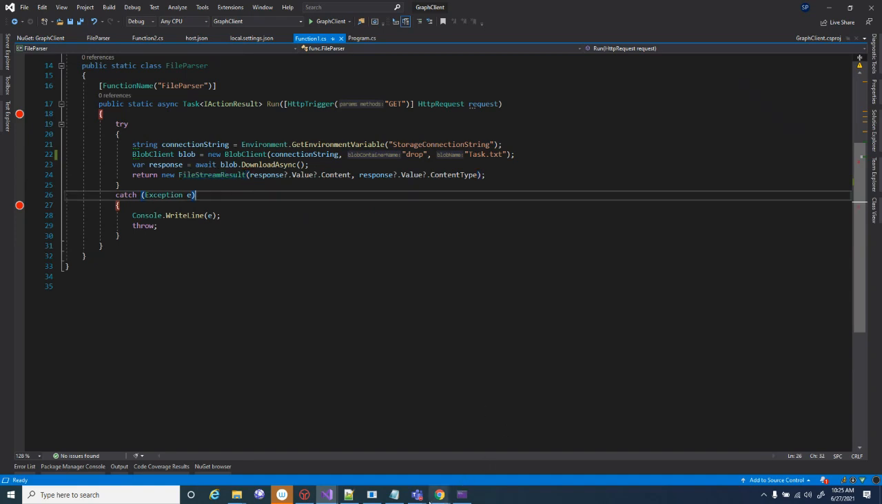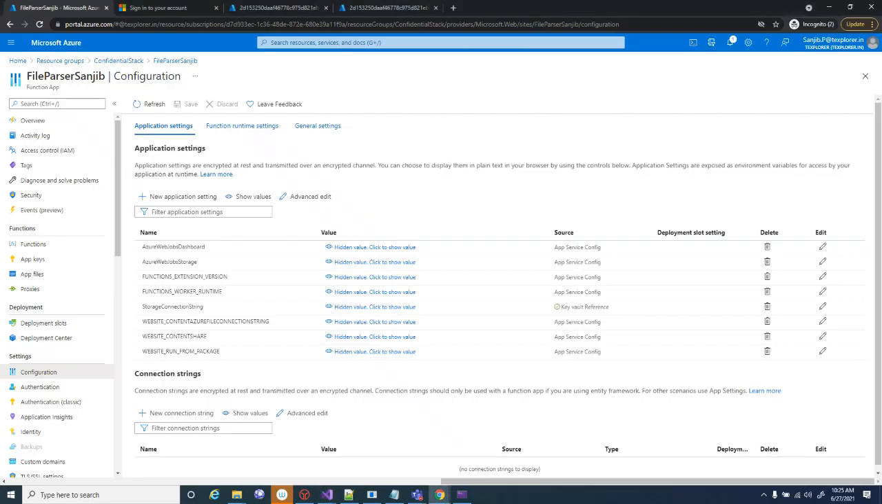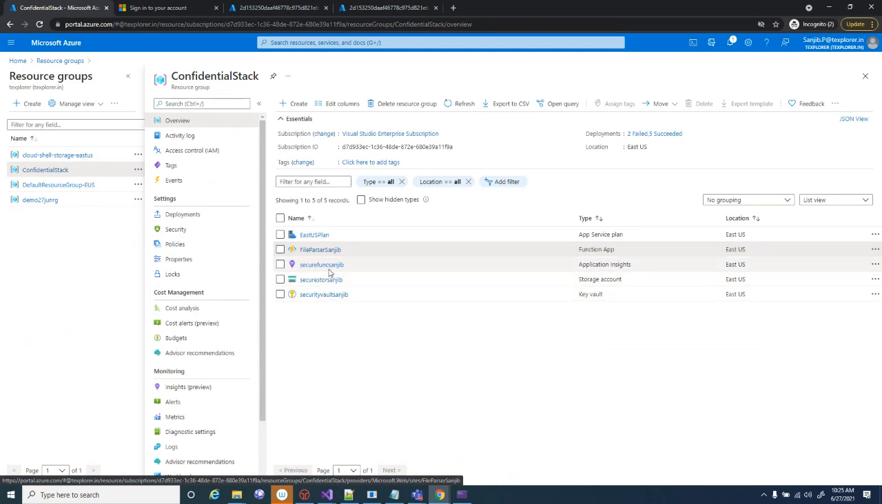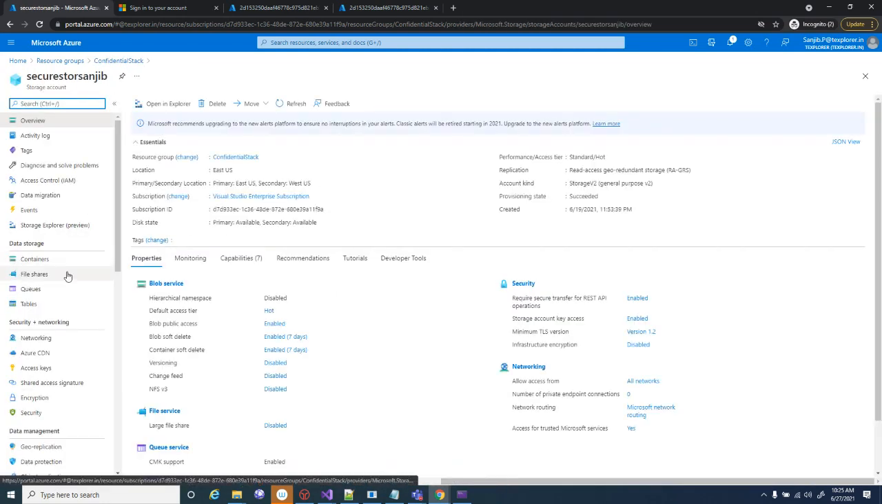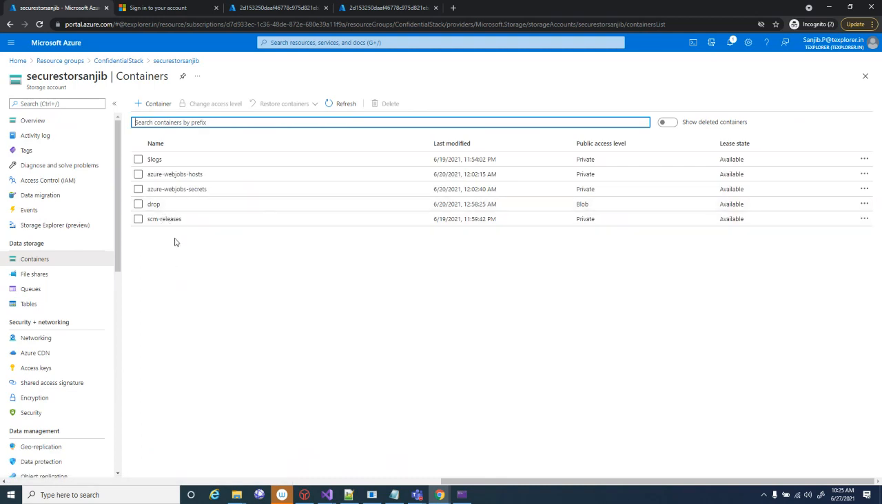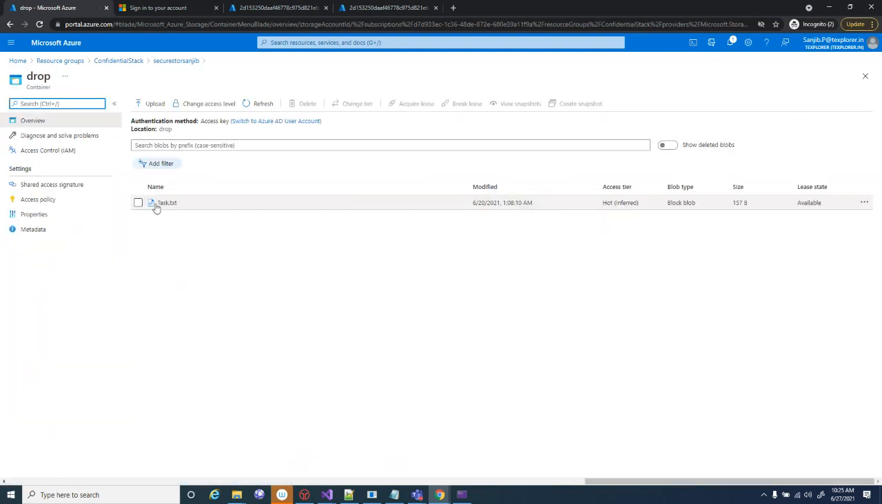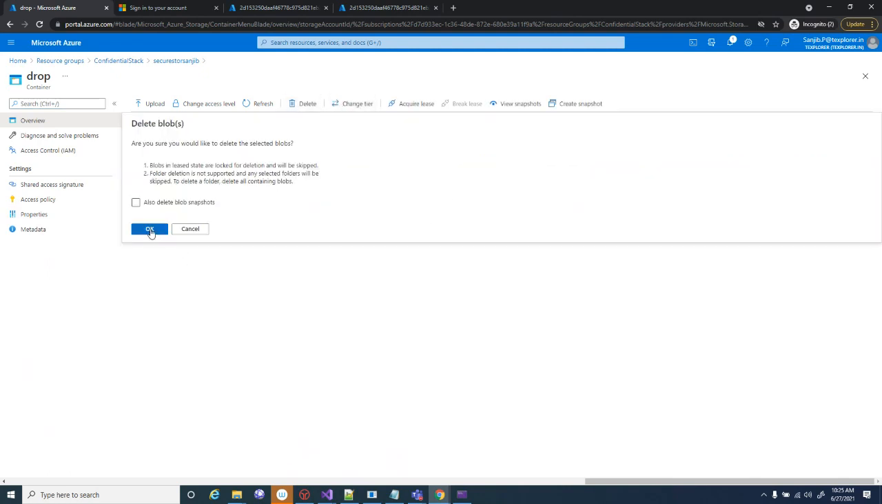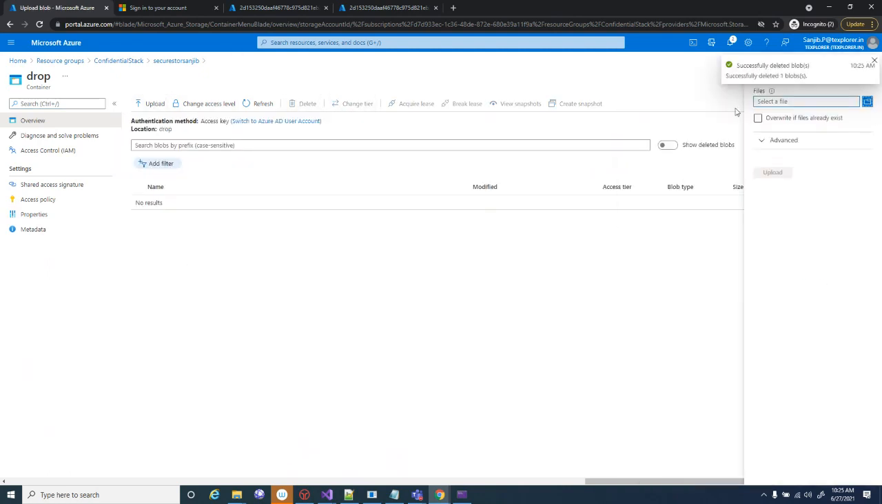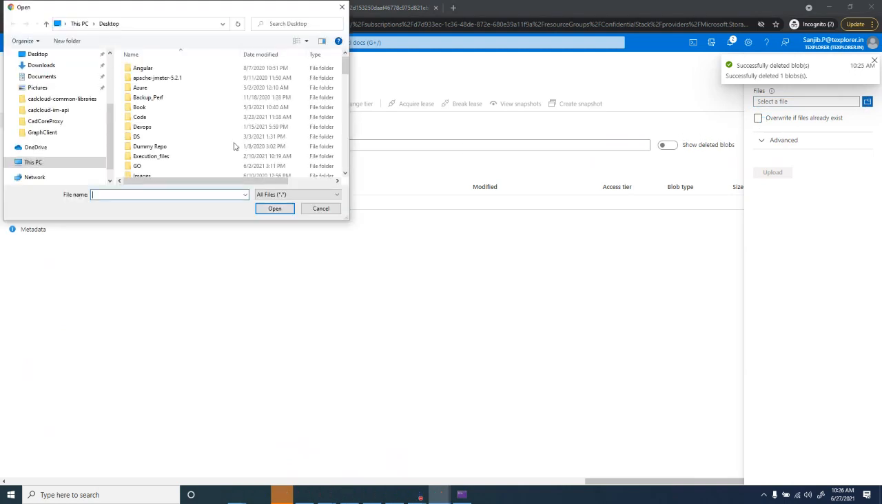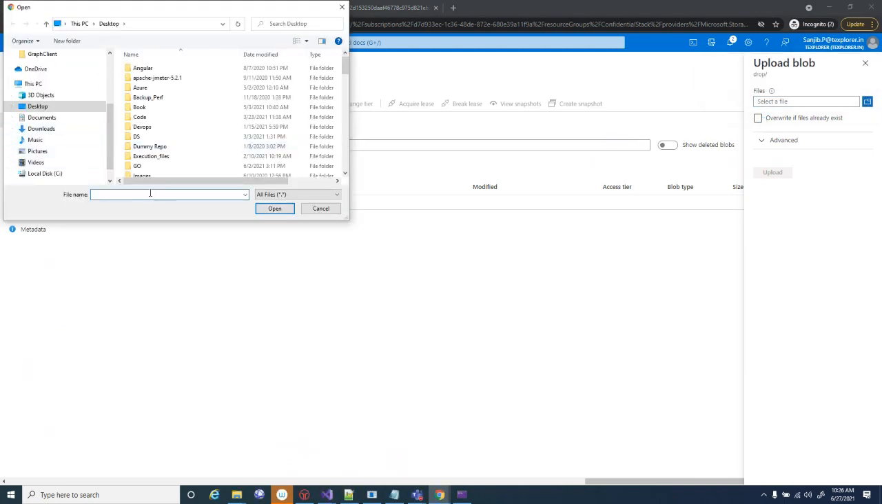So let's go ahead and we will see how we will put some data into the blob. This is my blob. Let's go ahead and check. And this is the drop container which I have. It's already there, let's delete it, and we will upload another blob, task.txt.